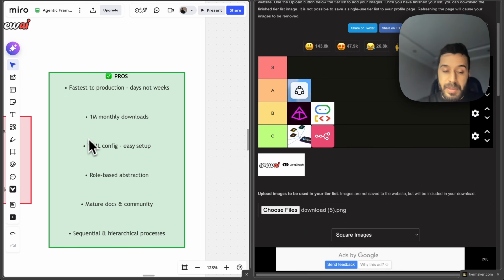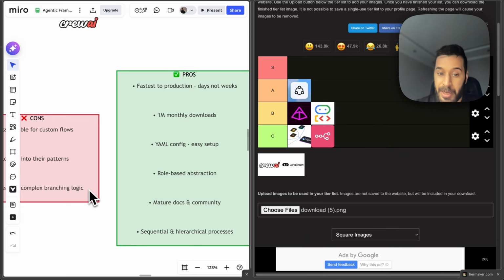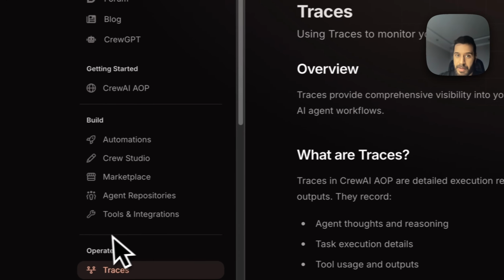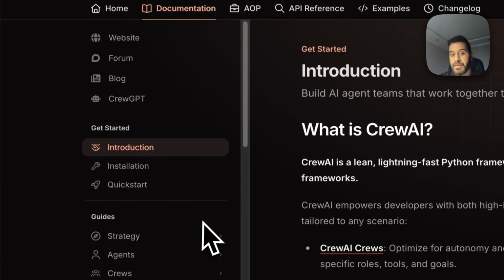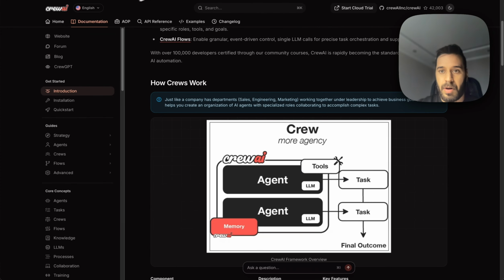1 million monthly downloads. They have easy setup, role-based abstraction, mature community and documentation. Yeah, their documentation actually is very detailed and mature, and they have all the concepts explained. And also their community on GitHub, I believe, is also mature. They have like 42,000 stars.